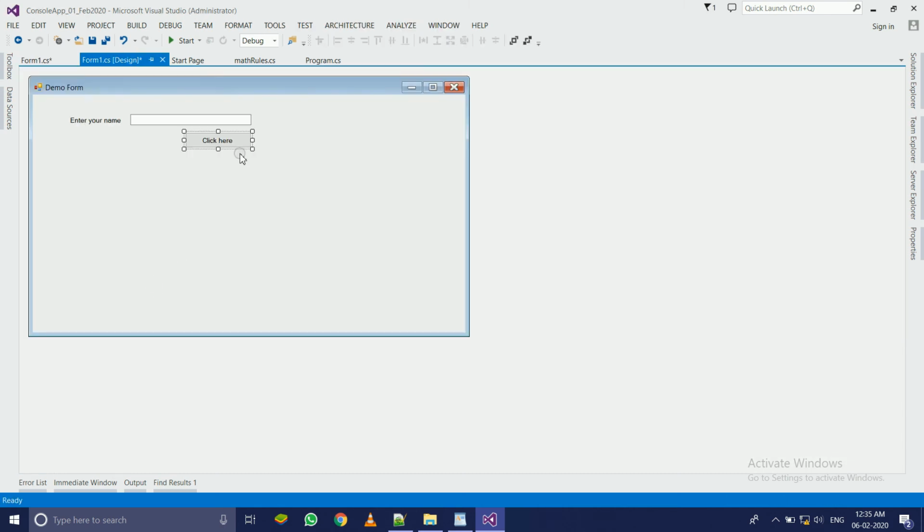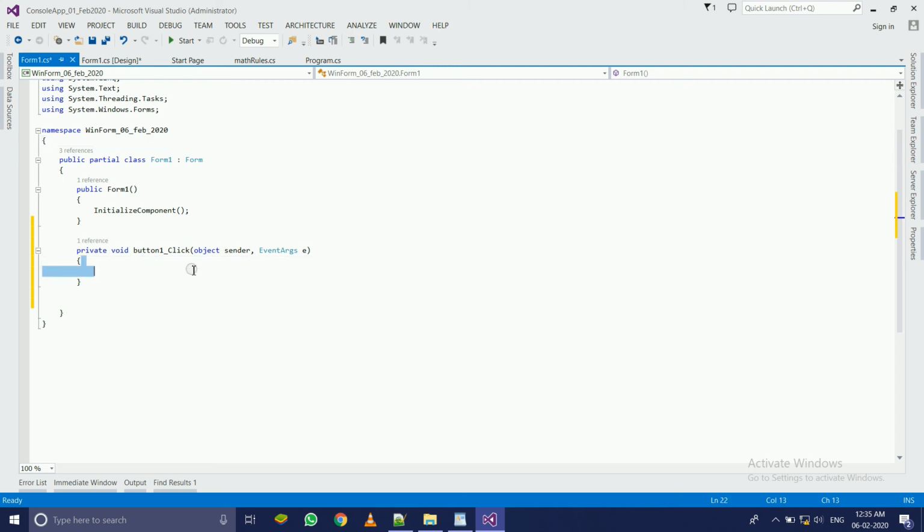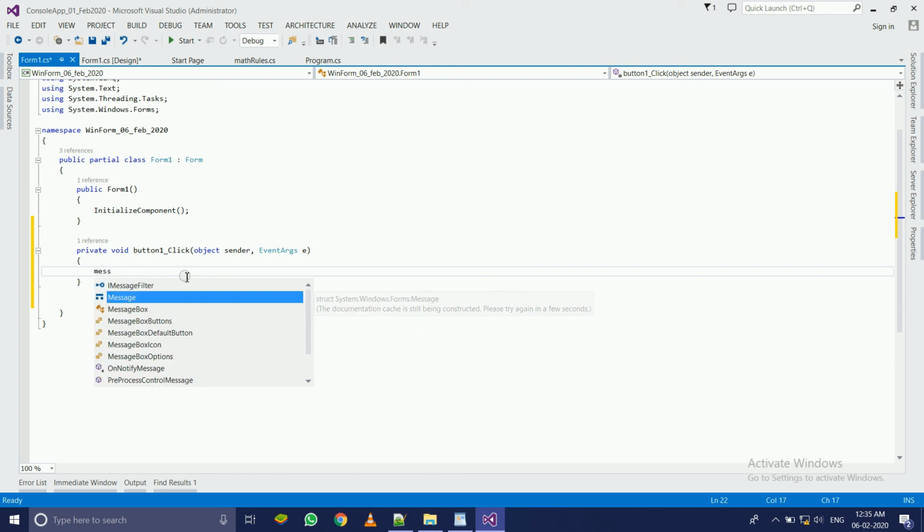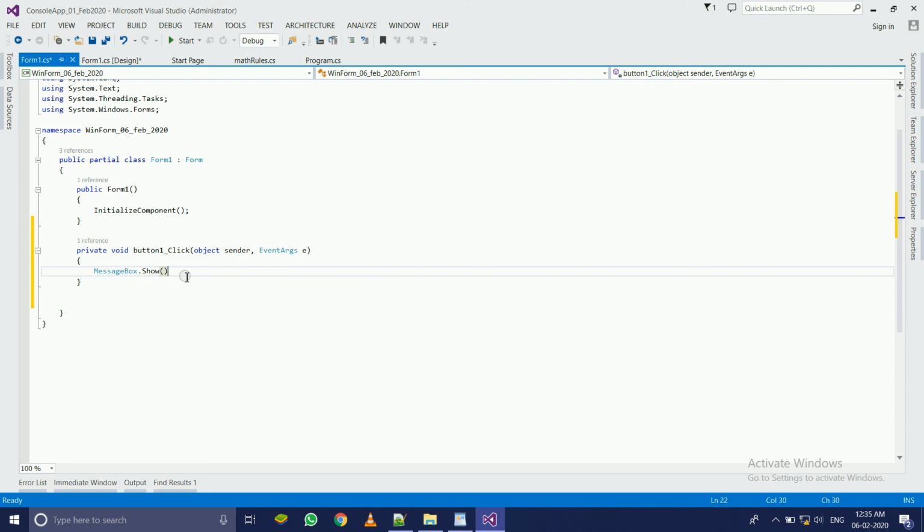So just simply go and click on that control where you want to provide the algorithm. So I want to do the logic after this button click. So just double click and it will create a trigger for this, and I can write this to show an alert message. I can say MessageBox.Show, and textBox1.Text.